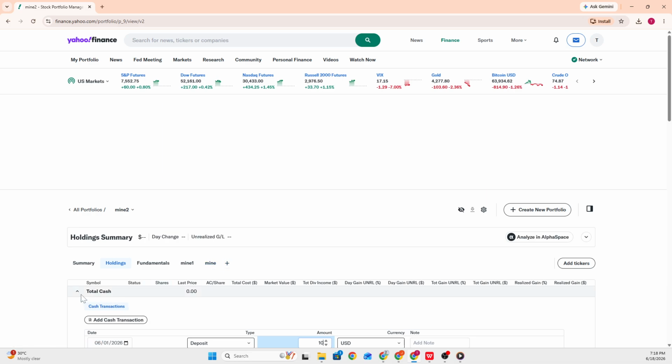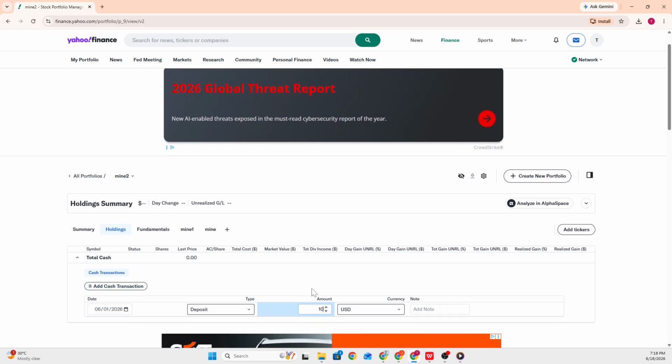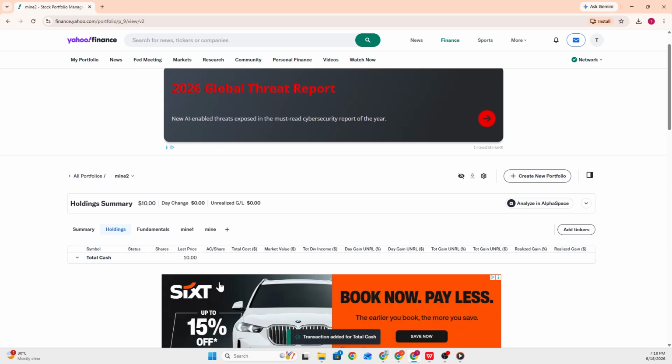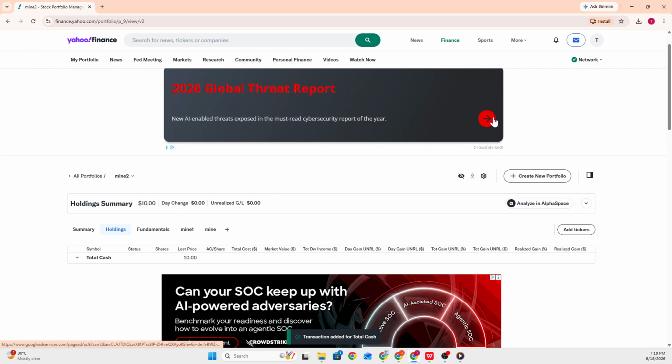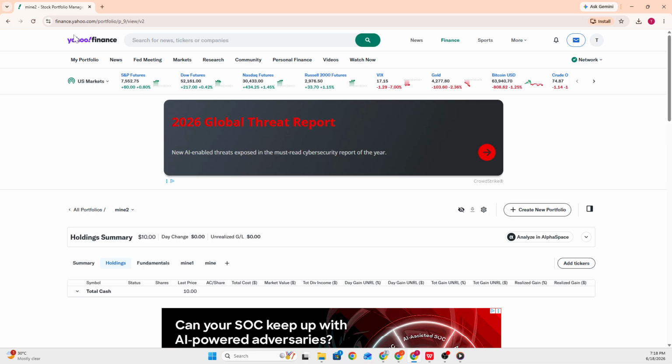After saving, the stock will appear in your portfolio together with the details you entered. This allows you to keep all of your holdings in one place and update them whenever needed. That is how you can add shares in Yahoo Finance.